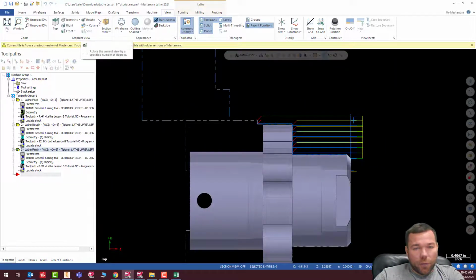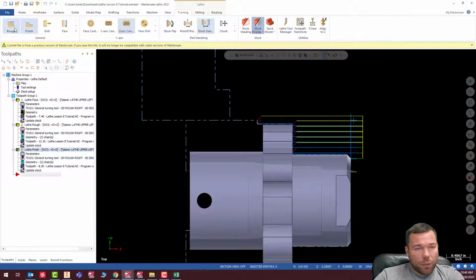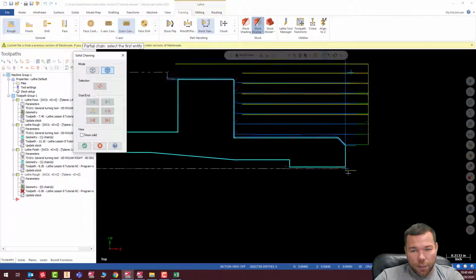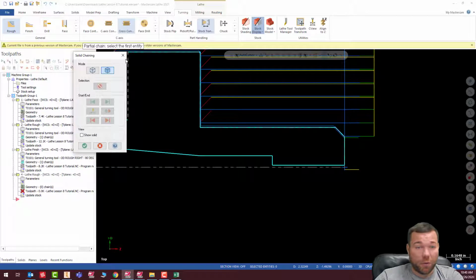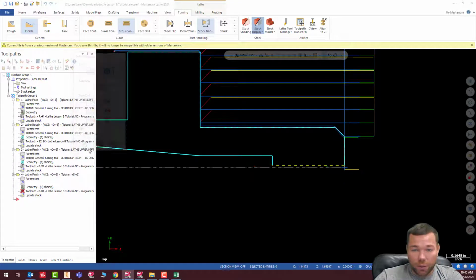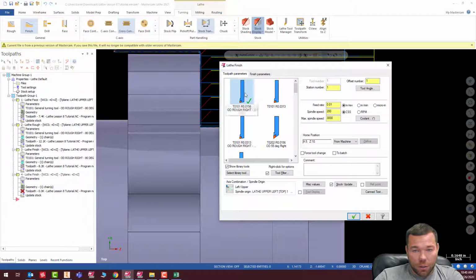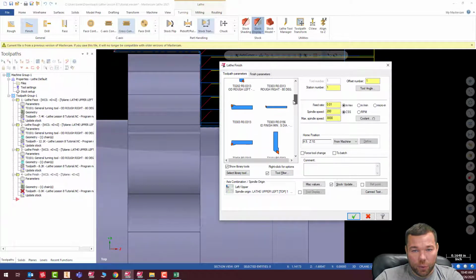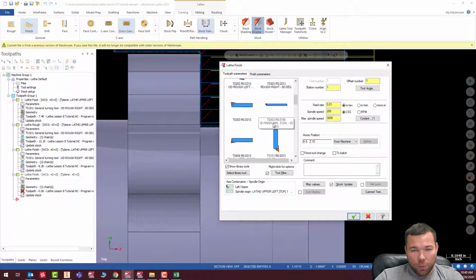Alright, so let's go ahead and go to my turn. Rough. You know what? I don't have a lot of stock on it. I'm just going to do a finish pass there. I don't even need to rough that. Check. And we do not want a regular turning tool because that's not going to work out too good for us. Half-inch boring bar would be fine for that. I'd actually probably rather use a 3/4 inch boring bar, to be honest.